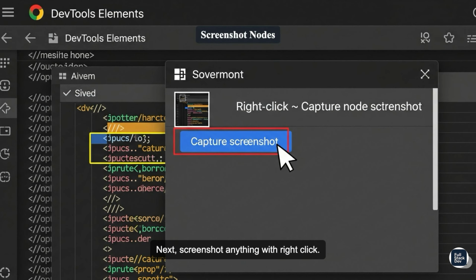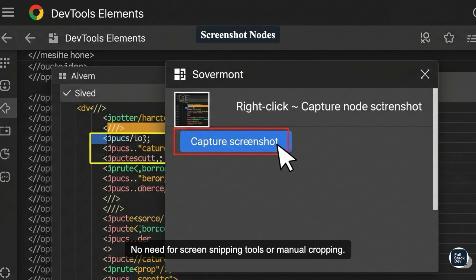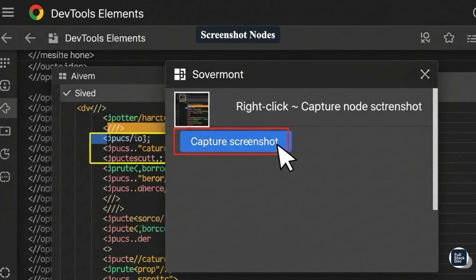Next, screenshot anything with right-click. Want a quick screenshot of an element? Right-click on it in the Elements tab and choose Capture Node Screenshot. No need for screen snipping tools or manual cropping. It works for entire sections, not just the full screen.